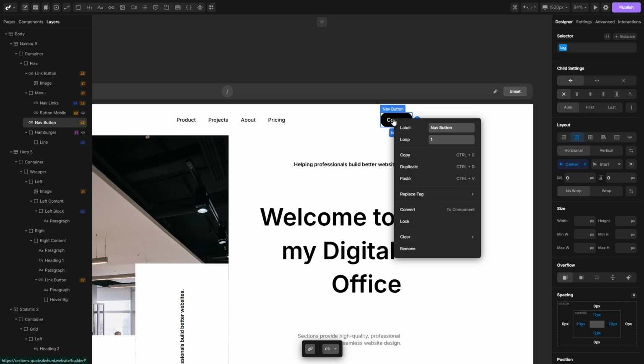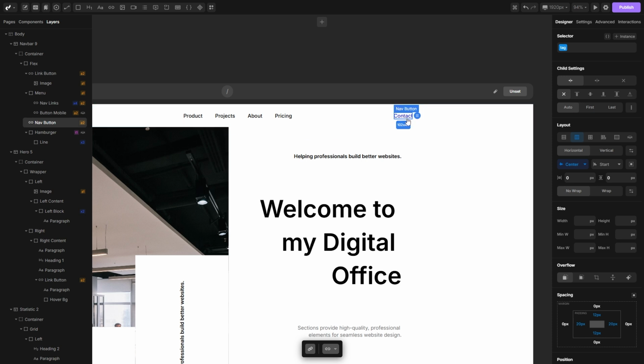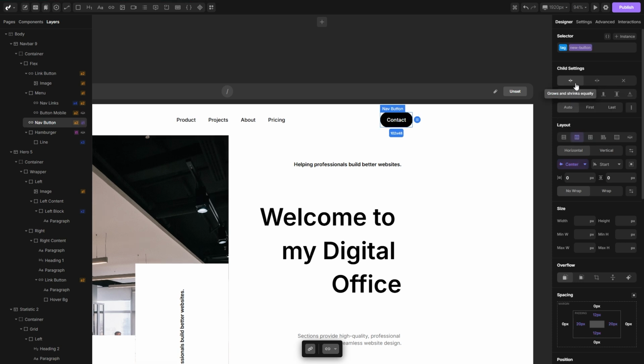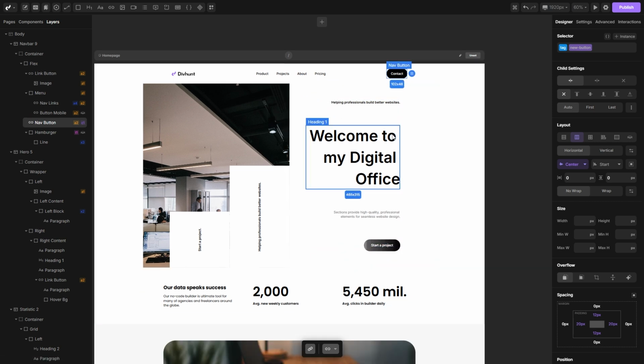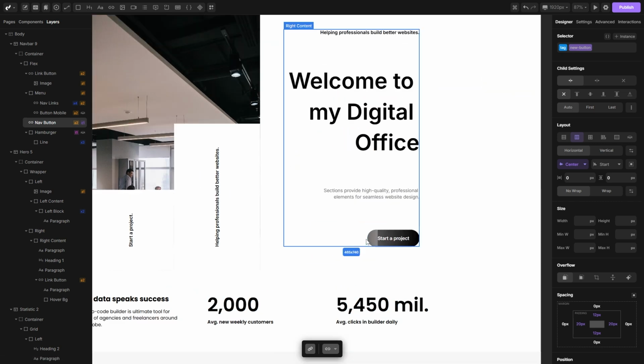We can again right click on our button, then go into clear and remove all the styles from our button. Now if we select it again and apply the class that we just created, let's just type in new, and here it is, we can select it. You can see that this button will pull all the styles from the class which we created.